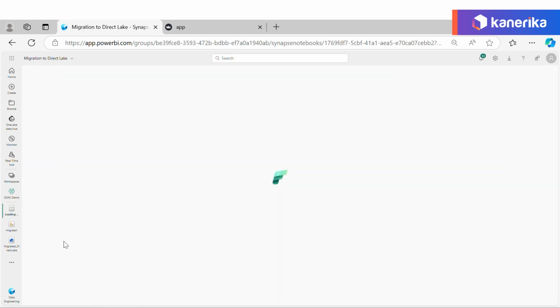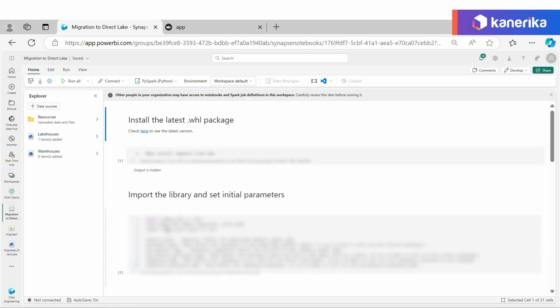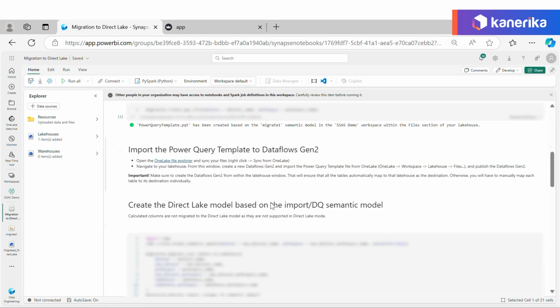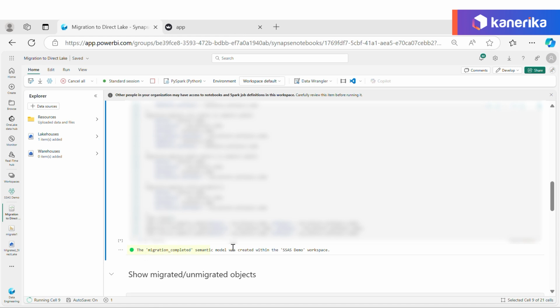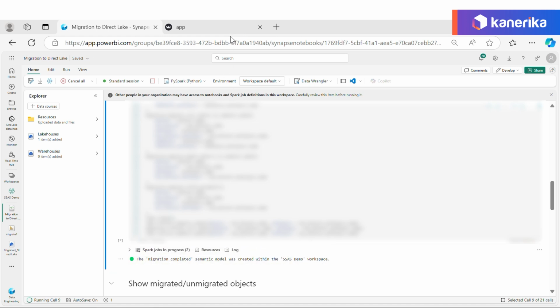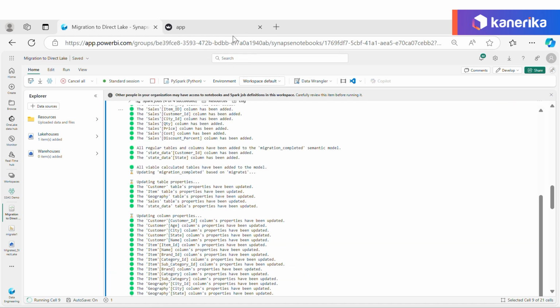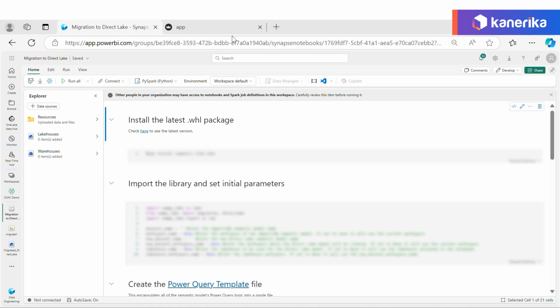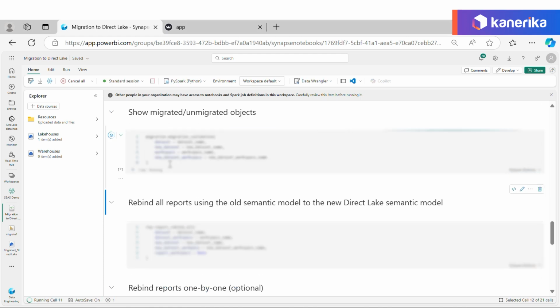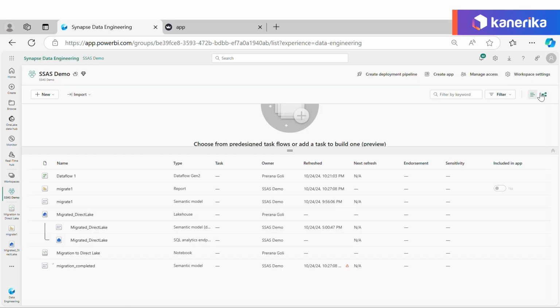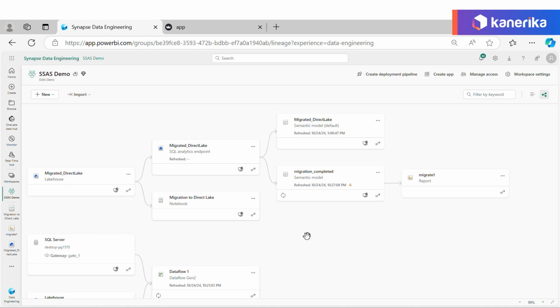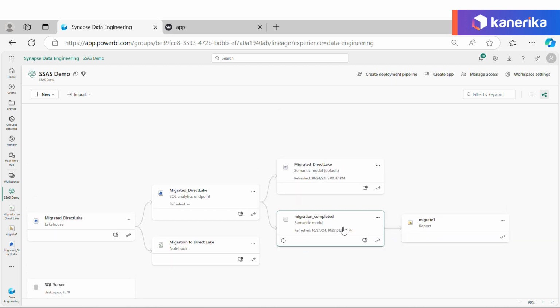This notebook streamlines the conversion from import mode to direct lake mode. Here, you can see the migrated objects in action. With Kanerika's tool, your semantic model is now in direct lake mode, completely independent of the original data source, and seamlessly rebound to your reports, simplifying the entire process.